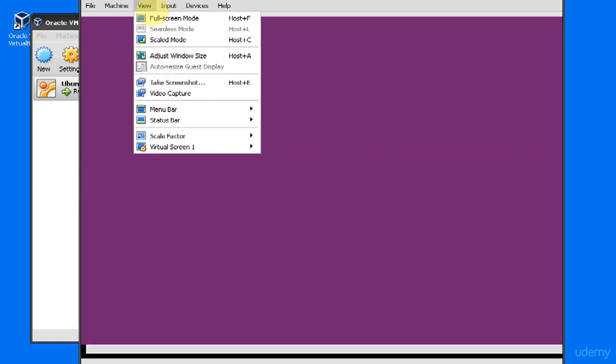You can go to view and click on full screen. Now you can see this window is in full screen mode.